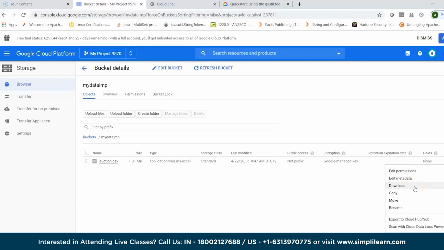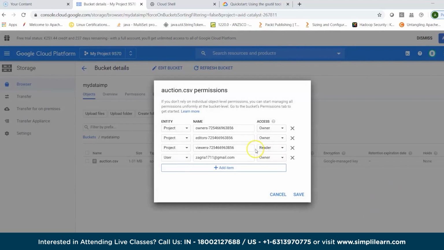So this is in the bucket. Anyone who has access to this bucket can basically download this file. They can copy, move or rename this. You can export it and you can look at the permissions of this file. So let's look at edit permissions, and it says for this project, whoever is the owner has access.